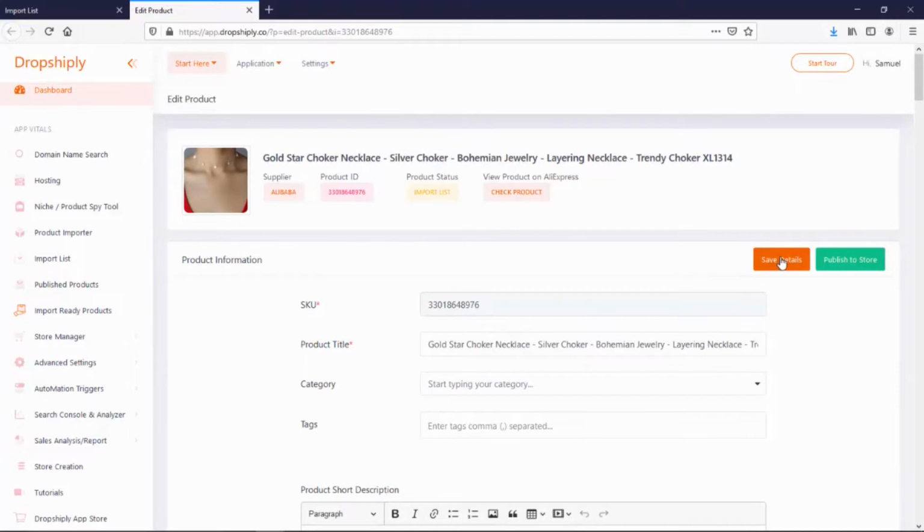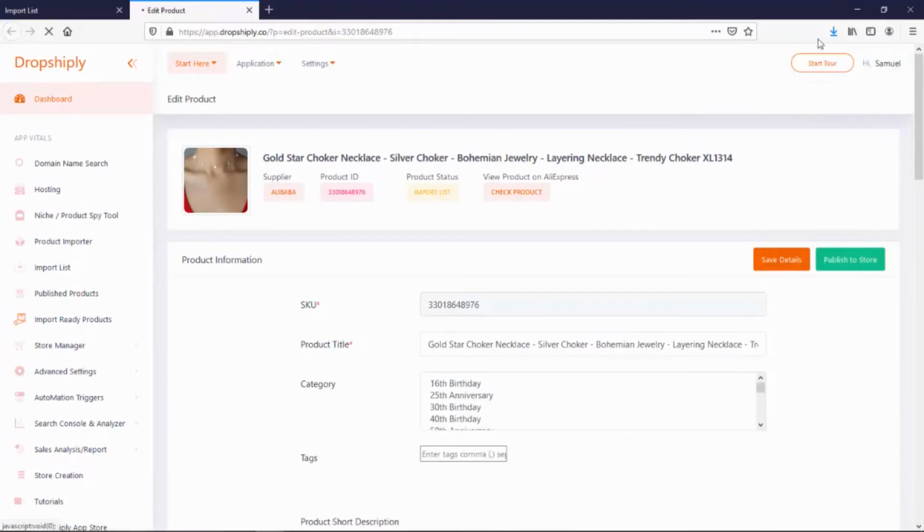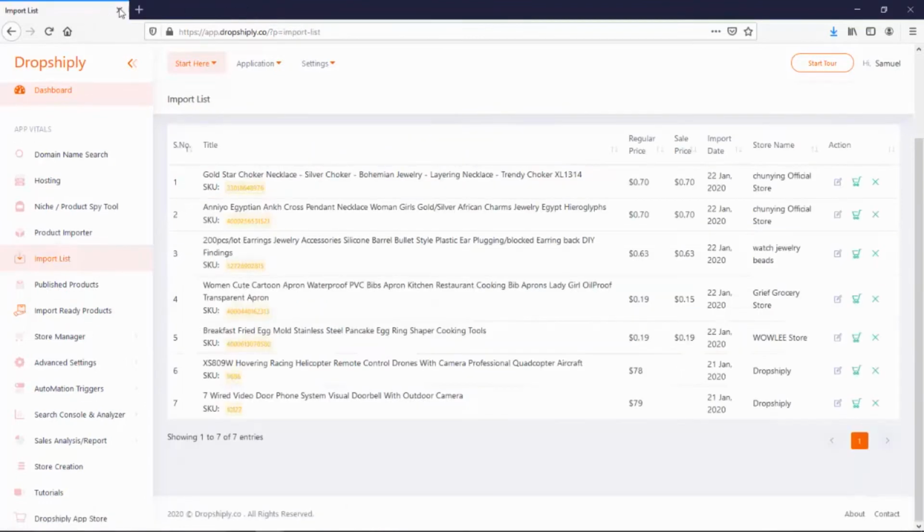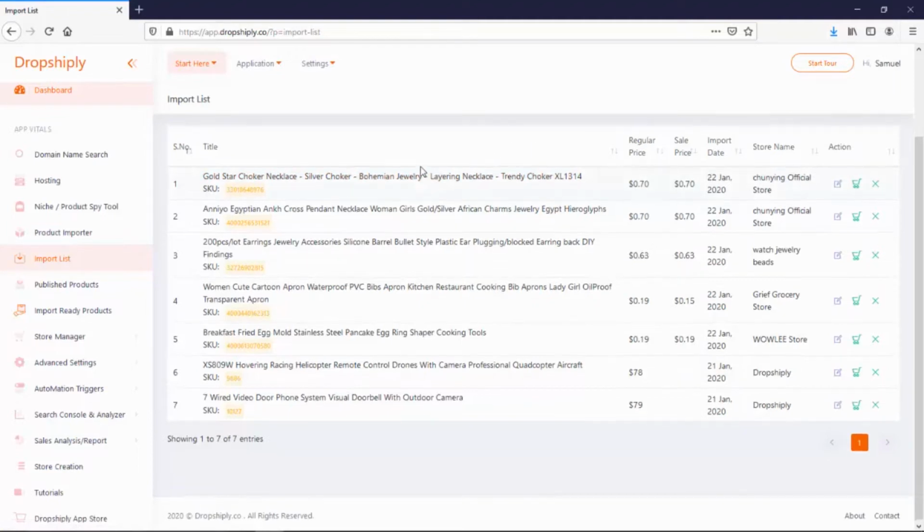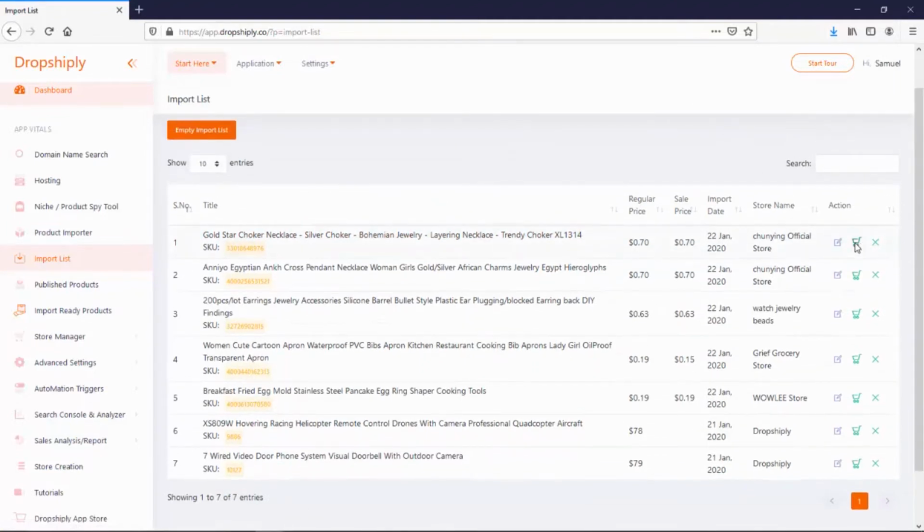I'm actually gonna save it right now, because it's done. After you have done that, you just click on save, and the listing will be saved. Then you can just publish to your store. After you edit, you can just publish to your store. This one right here. It's gonna take a few seconds. Remember, every time you publish products, it takes approximately 45 seconds to 1 minute.